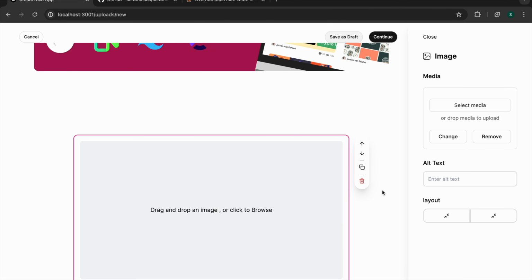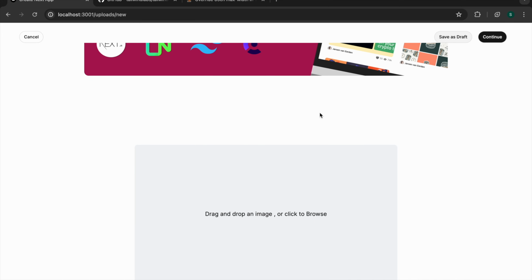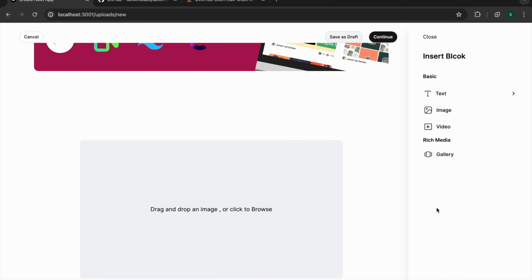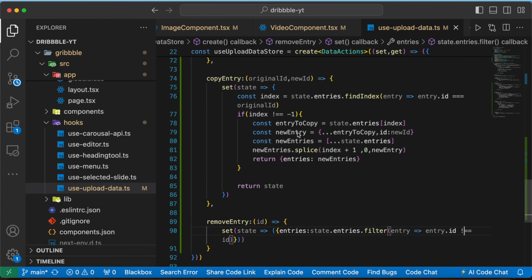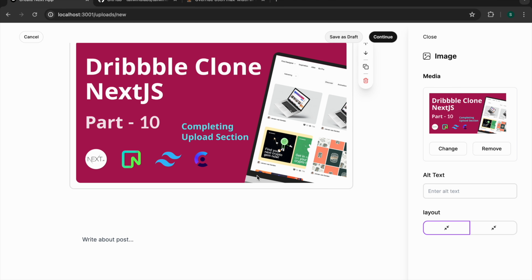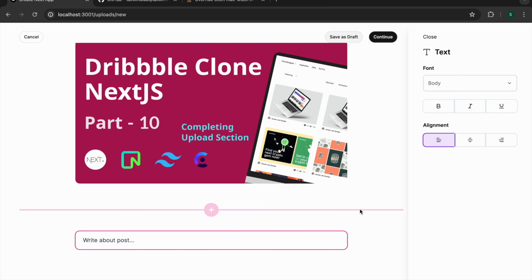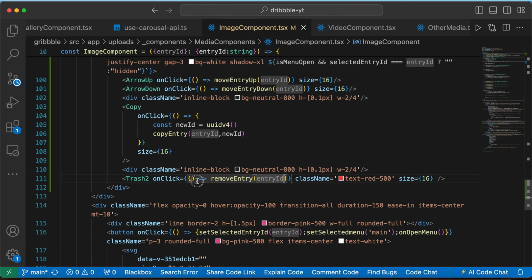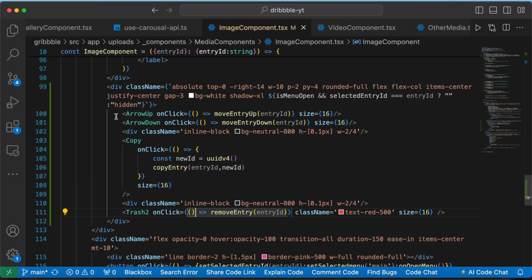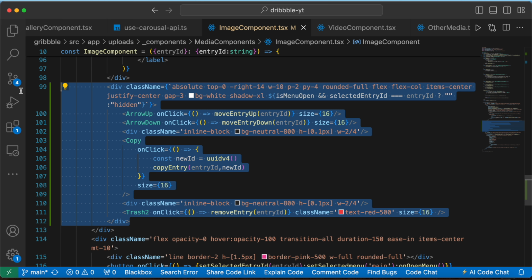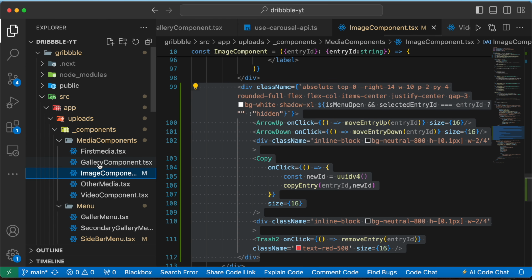Now we are going to add them to all these main components. So let's go here. We are going to add the same for the video, gallery and this text component. So we can copy this whole div, and then go to the gallery component.